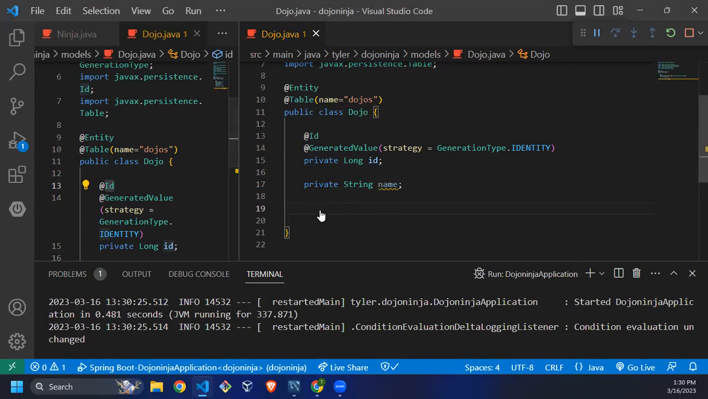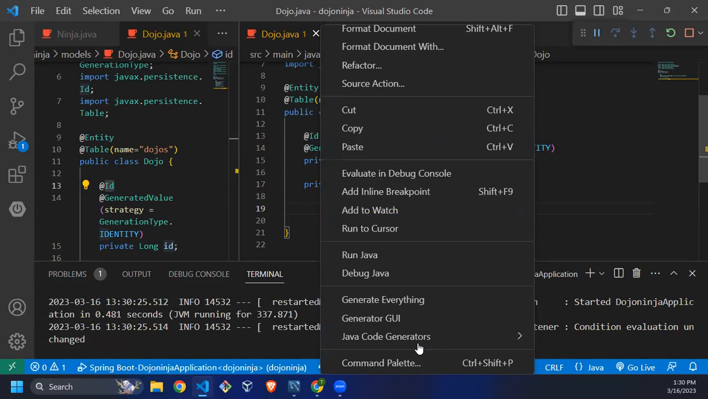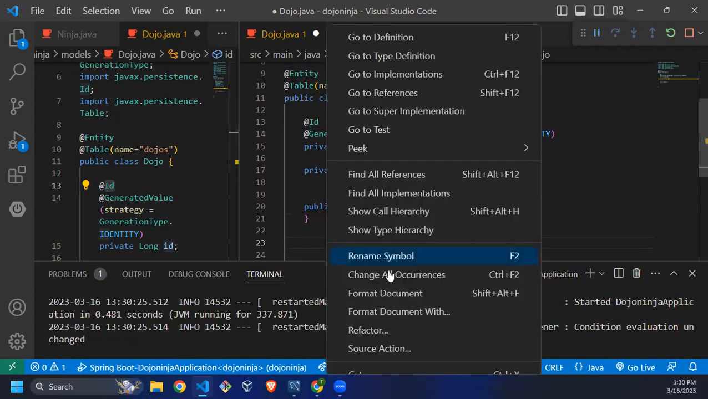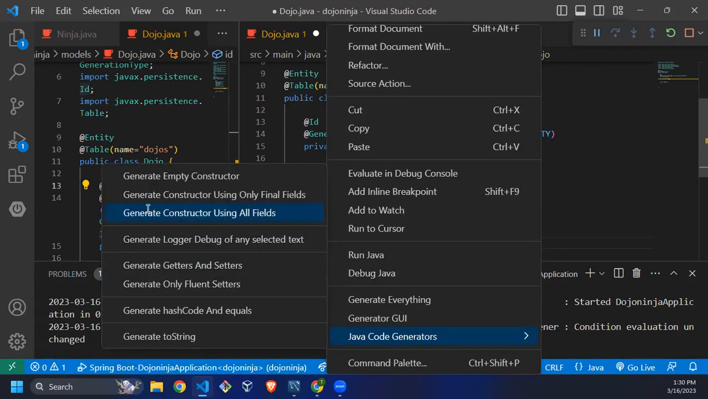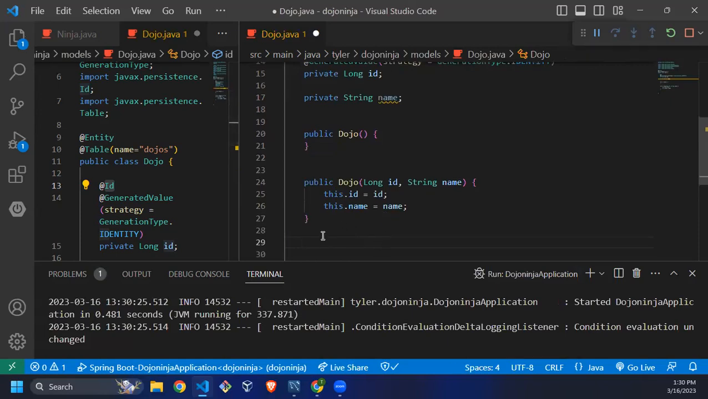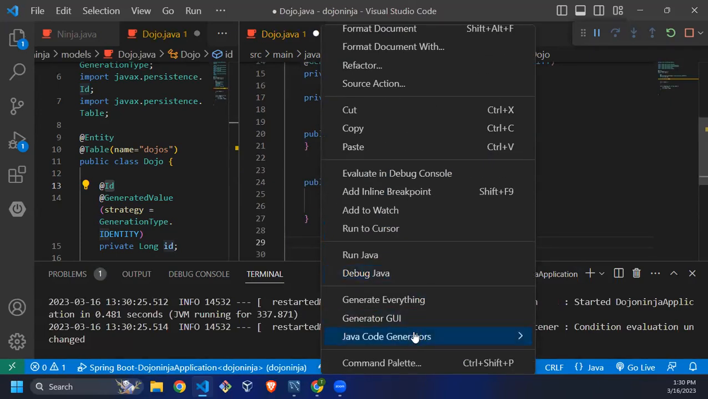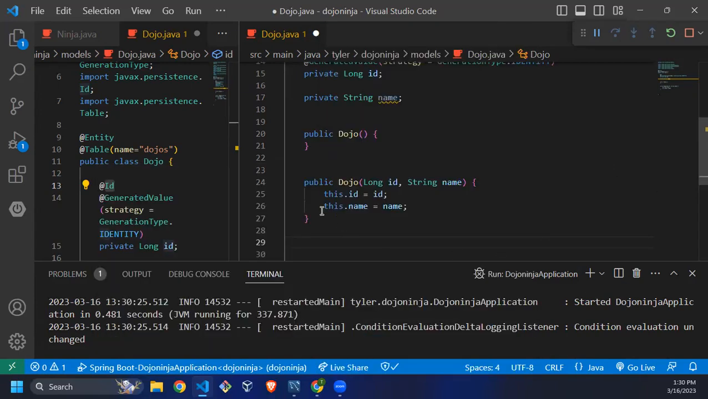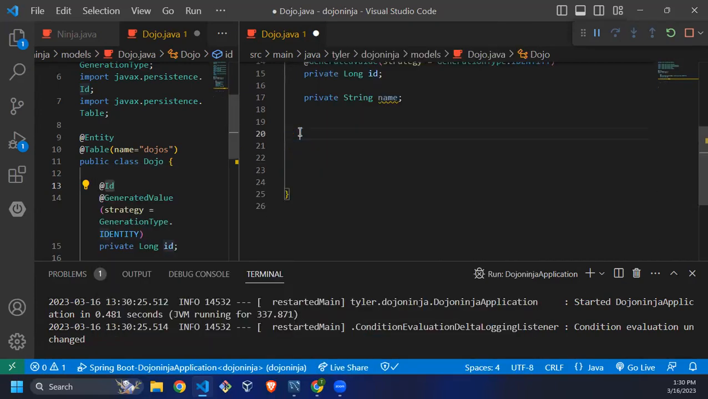Cool. And now I need to make this into a bean, right? So I need to add my empty constructor, my full constructor, and my getters and setters. Oh, wait, I forgot something. Hold on. I forgot the most important part.